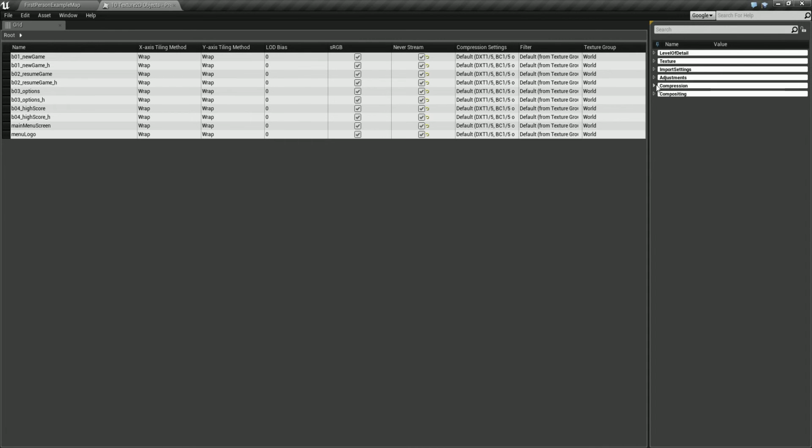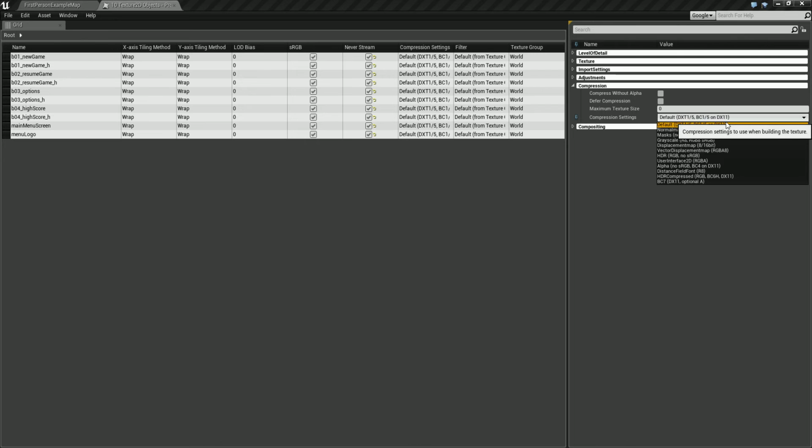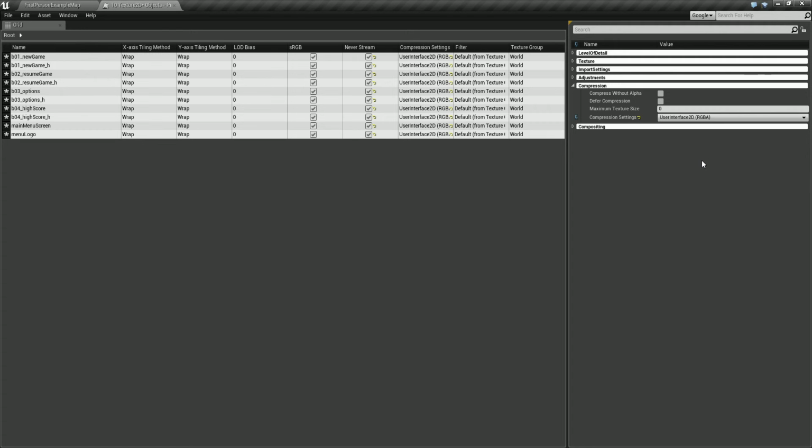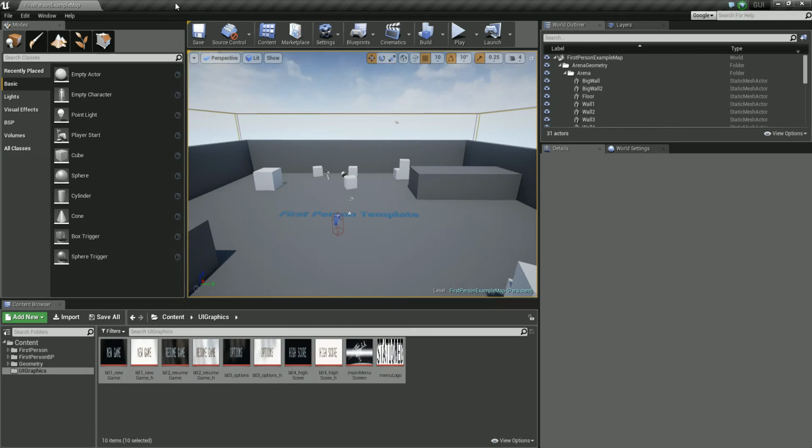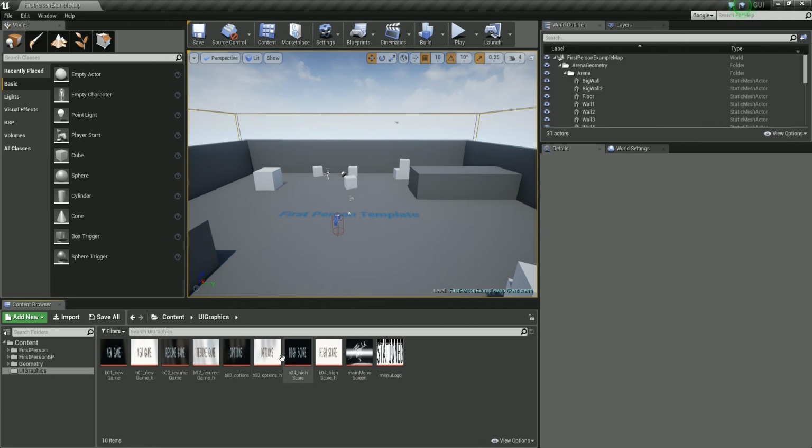So I'm just going to go into the compression, click on this compression settings, pull this menu out so you can see this, and we're going to change this to User Interface 2D RGBA. Okay, click on that. We can just go in to save, and then we can close this down. So these are now set up to be used in the correct way as 2D graphics rather than 3D graphics.